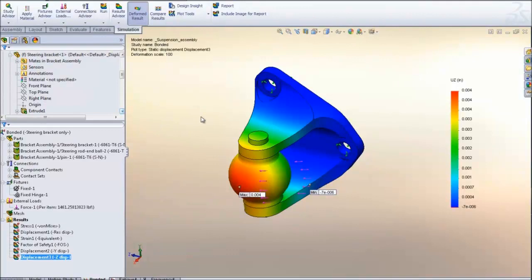Another cool post-processing tool is called Design Insight. We have a dedicated video that shows how to use that option. It is used to try to reduce weight in your design.